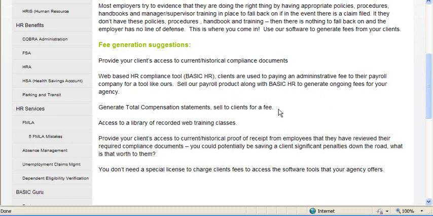What if you were creating total compensation statements? This, of course, is that time of the year, especially with the new W-2 requirement going into place to have to share all kinds of healthcare information on them. Employers would probably be wise to present something like this to their employees, maybe on an annual basis. What about the ability to go out and access the recorded web training classes that your agency has access to? What about providing current or historical proof of receipt from employees once they've reviewed compliance documents, whether it's their SBC documents or anything else that you place in your compliance resource library?